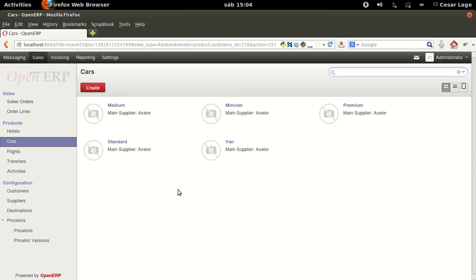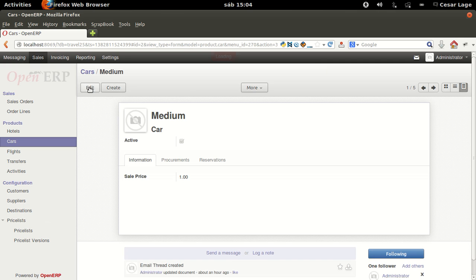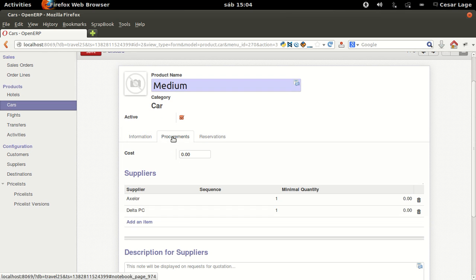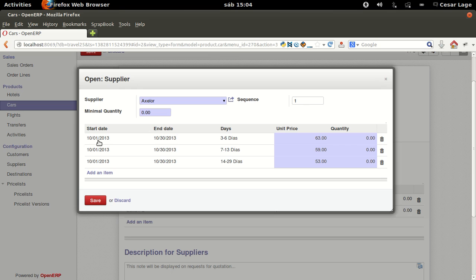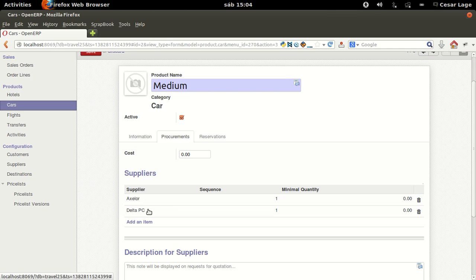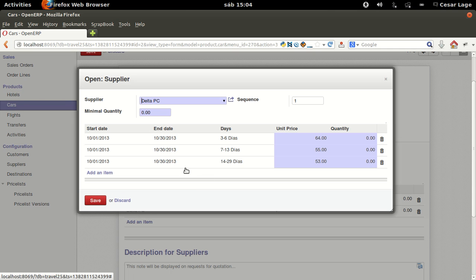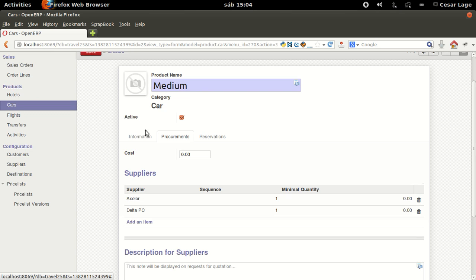Similar happens with cars. You can have a list of all the cars that you sell and a list of suppliers and the prices for each supplier. In this case, the start and end of the season, the amount of days, and the price for this car. You see, the prices are different.